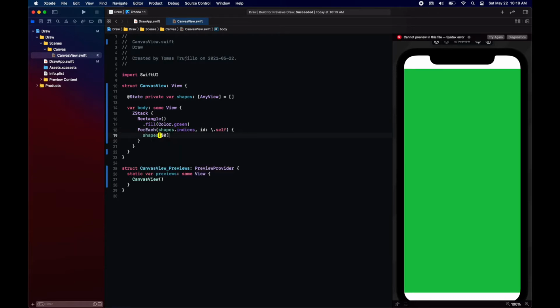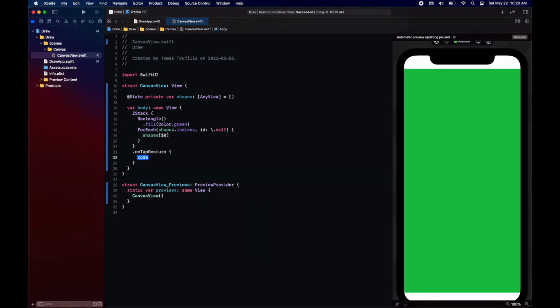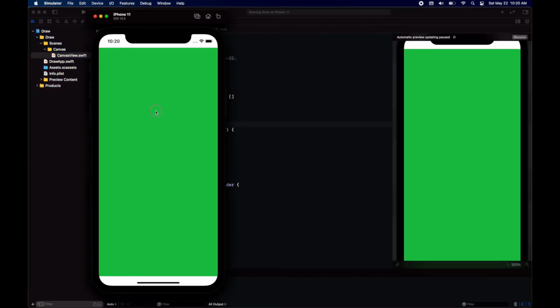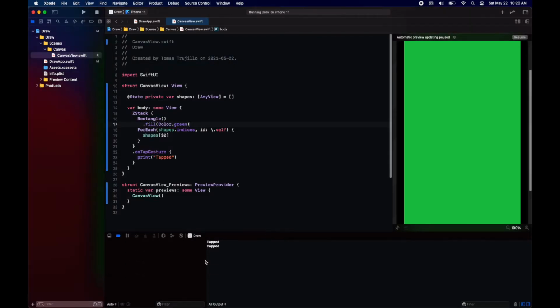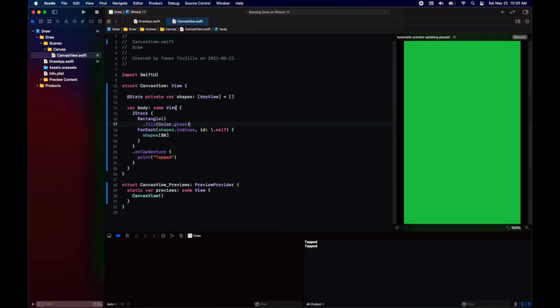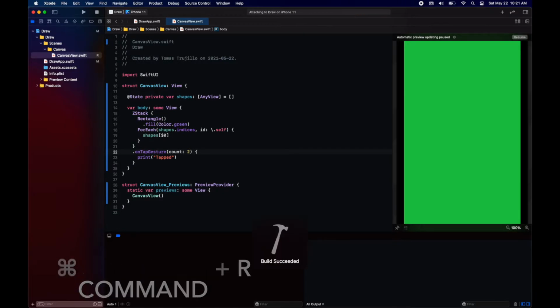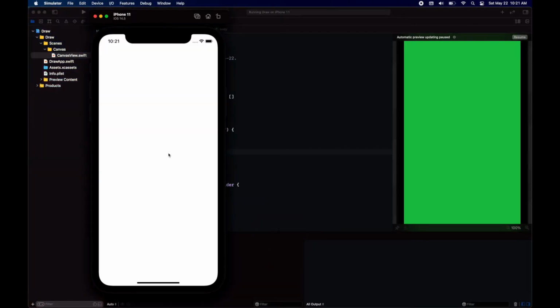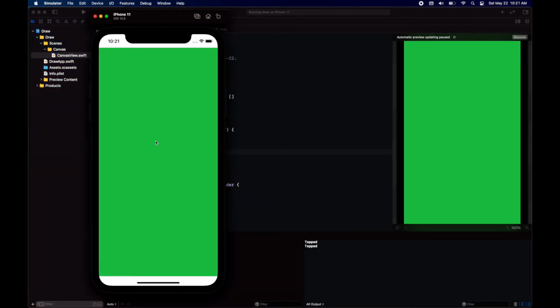After the shape, we just add a ForEach of the shapes, which are going to be represented inside of any view. And our gesture comes in the form of a modifier, which is onTapGesture. Now when we tap, you can see that the content is being printed. Now we want this to happen when we tap twice, so we add count. Let's tap 2 times, and there we have our print.